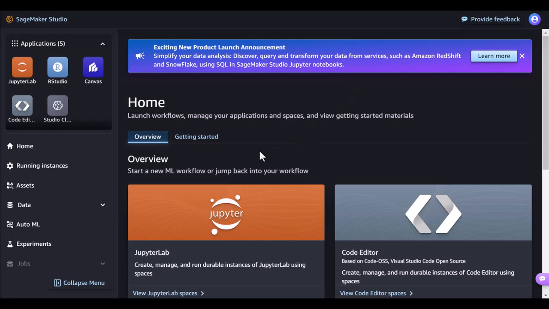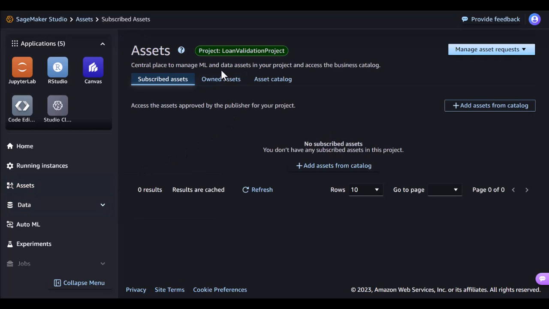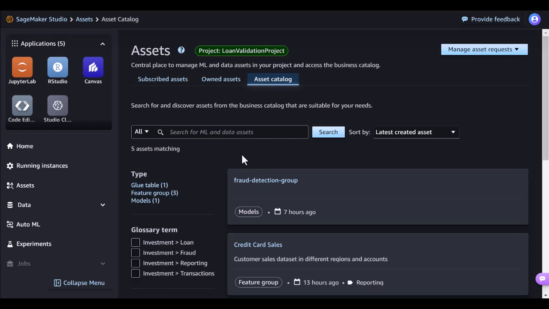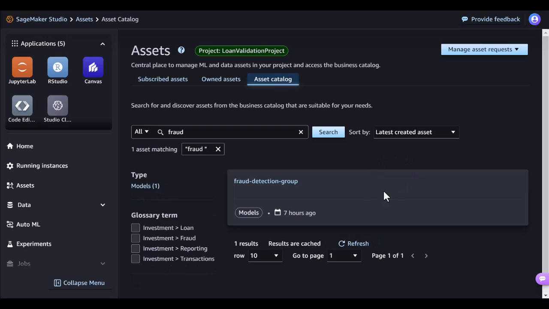I'm back in SageMaker Studio and I navigate to the Assets page to find the model. On the left navigation side, I'm able to see the Assets page. So let's click on that, and I can see that I'm part of the loan validation project. In order to find the fraud detection model, I click on Asset Catalog and then start my search. I'll search fraud and click on search, and I'm able to see the fraud detection group that Alice just published as part of this business data catalog.